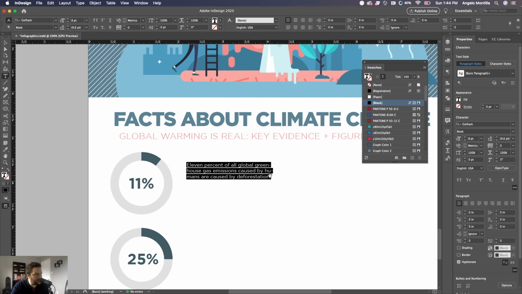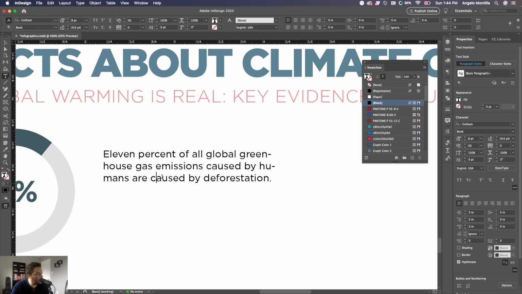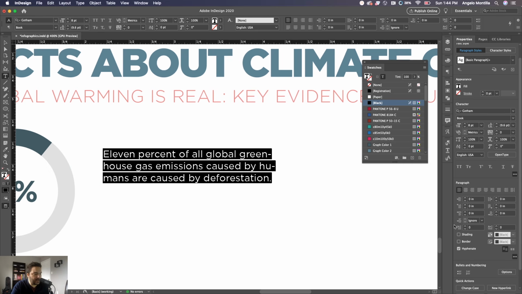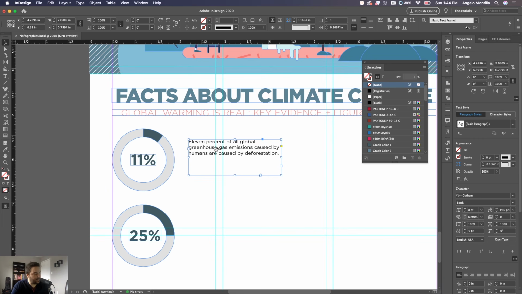I don't want the hyphenation turned on. See how it's greenhouse gas, 100 are humans. I'm just going to select this, go down and see in your properties panel it says hyphenate. I'm going to turn that off, and then it won't hyphenate the words within that text frame. So give it an even break. Let's go ahead and do something like that.